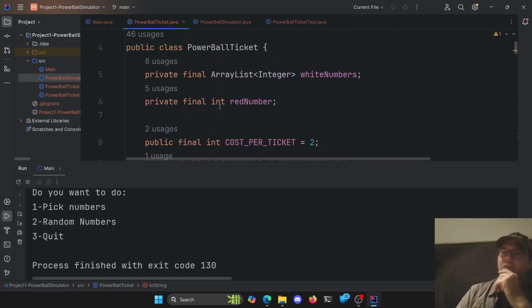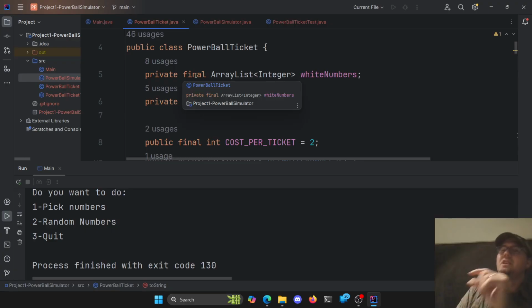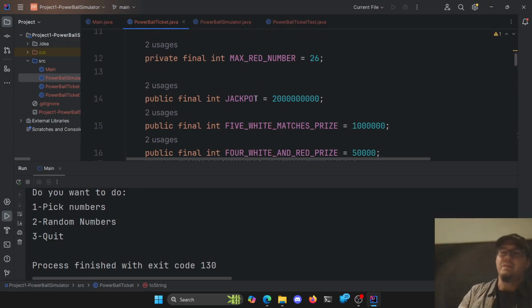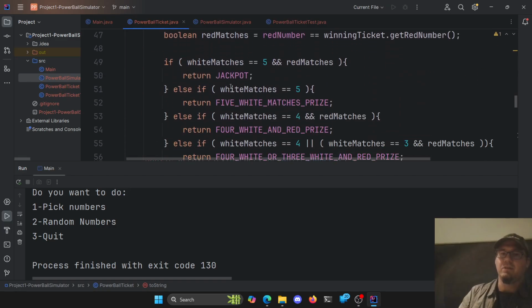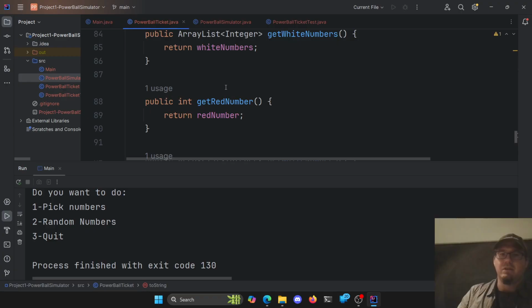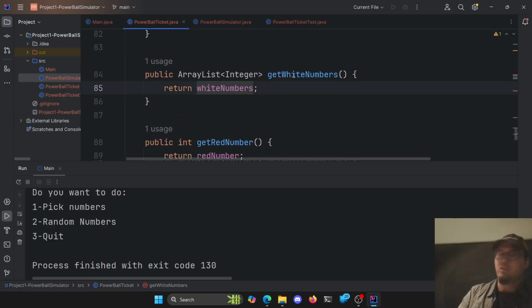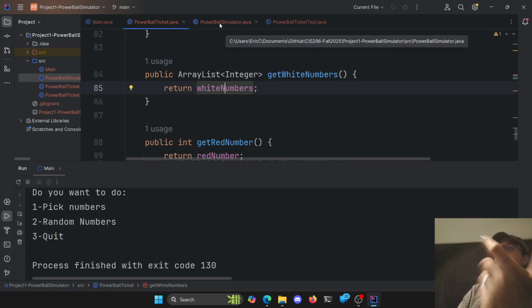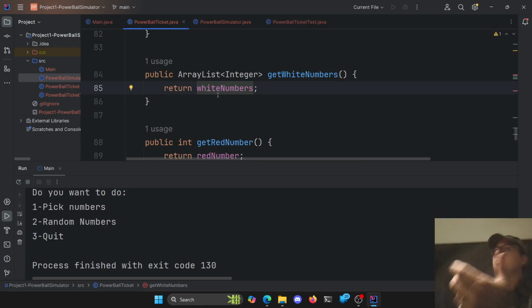Now, we've marked it as final, so you can't change the instance of the array list here. Once you create an instance, that instance exists. But if I give you back that array list here, you have access to the methods. You can add or remove items from it, right? So my get method here for get white numbers, where did that one go? Get white numbers just returns the white numbers here. You're giving them full access to that array list. Now they can't replace it with a new one in memory, but if they have this one in memory, they can go interact with it.